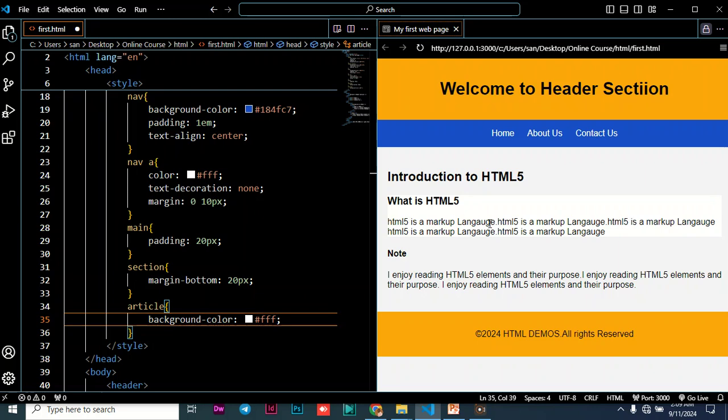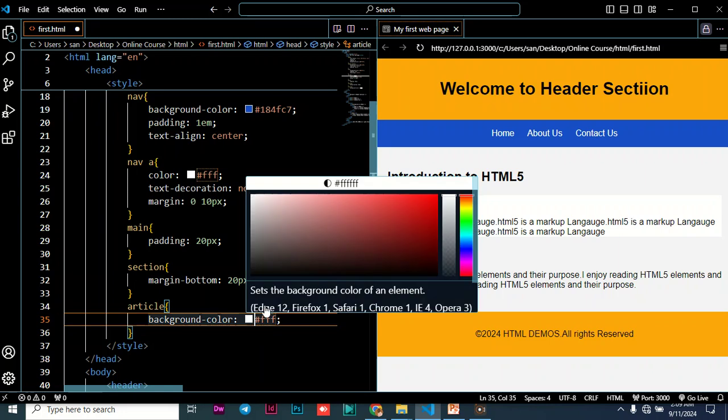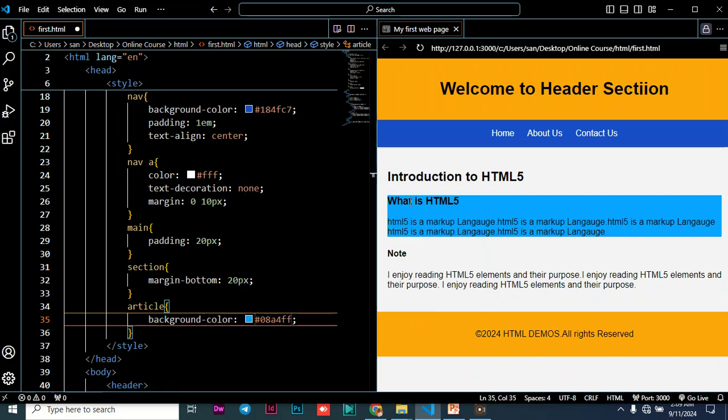But I think the article background color is not clearly shown. You can see the way it is not very clear, so we want to add some kind of color that is going to shout a little bit, something of that kind. Yes, let's use some color that is shouting enough. Yes, I think that is okay.